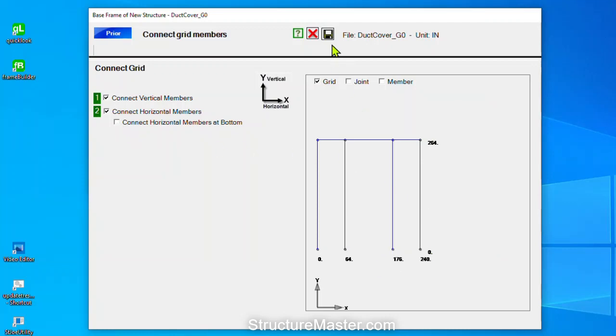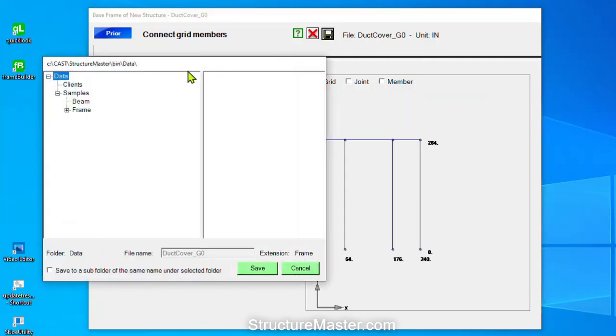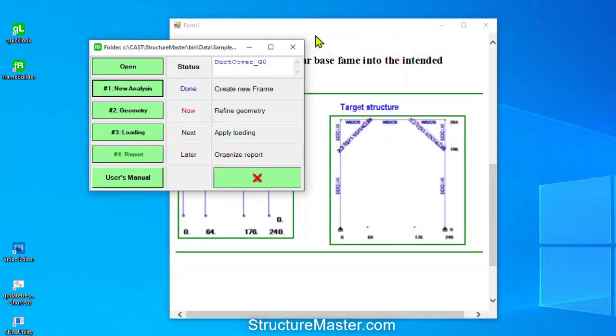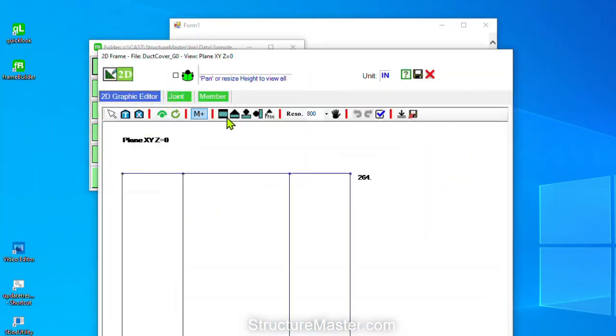Base frame of duct cover is now defined. Click the Save button at the top. The file name of DuctCover_G0 is there. Click the Save button. Then, click the red X button to close it. We are back to the main menu. Click number 2, Geometry. This is the base frame geometry. It is ready to be enhanced to make it into the target structure.